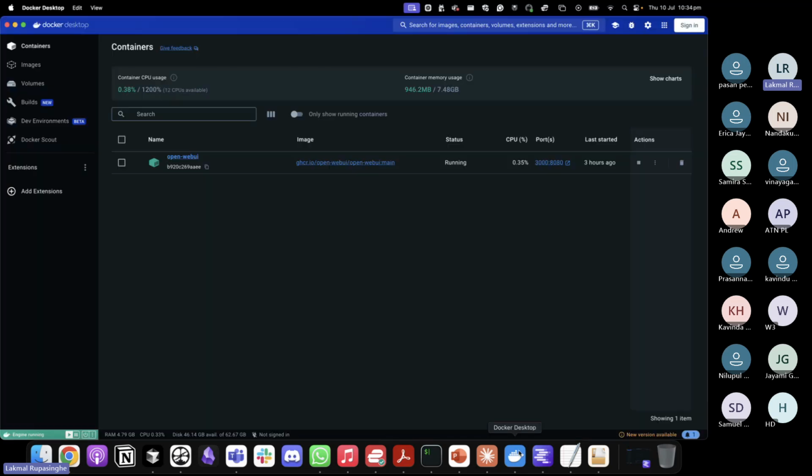People who have never heard about Docker, guys, it is something called a virtualized container environment.